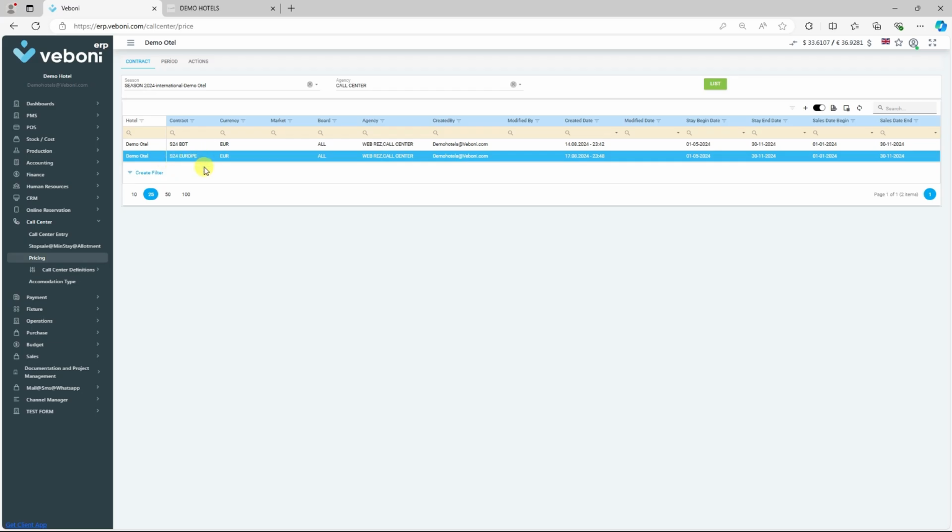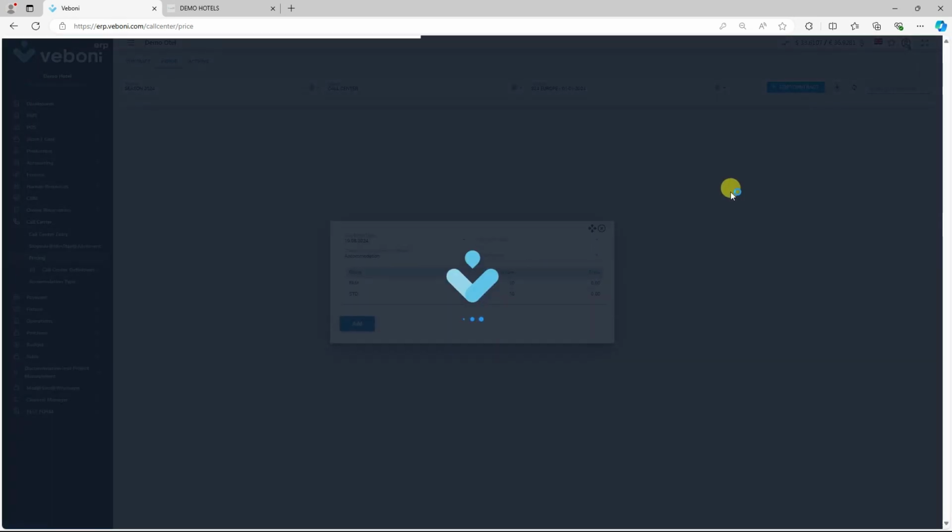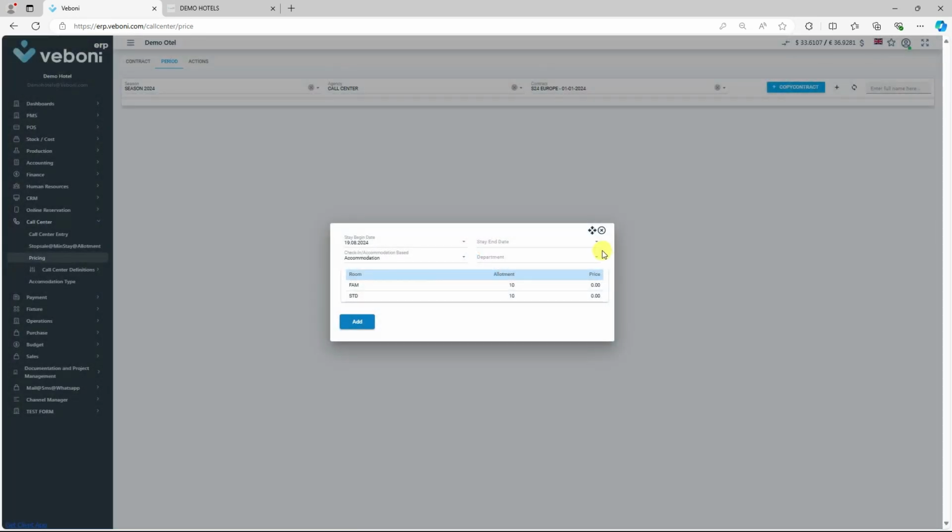After the S24 Europe contract is defined, while the relevant row is selected, click on the Period tab at the top. On the page that opens, we can now create our prices with the plus button at the top right of the page. Accommodation start date is 19/08/2024. Accommodation end date is 30/9/2024. We want to create a price based on shooting or accommodation. I continue by choosing the accommodation-based one.